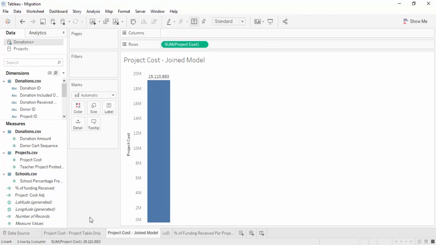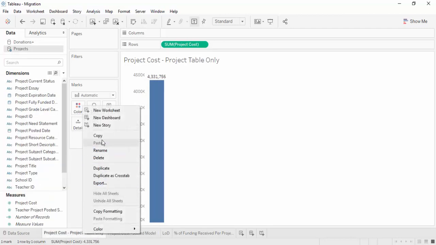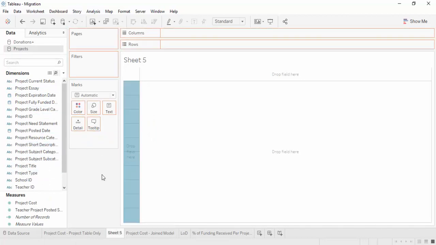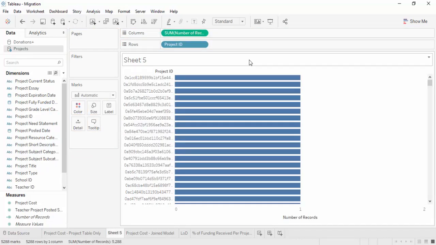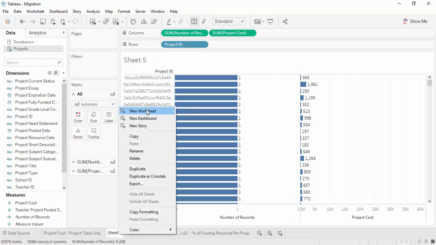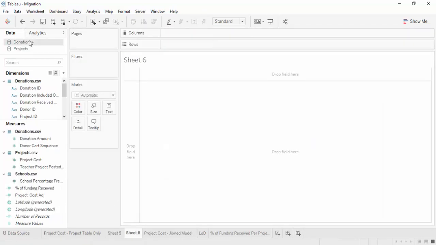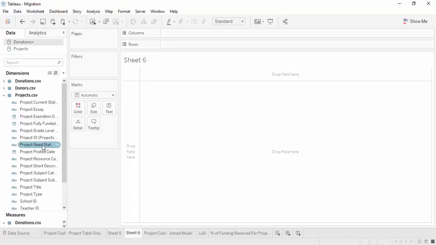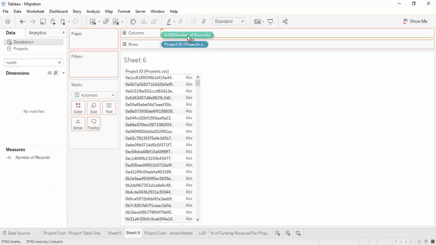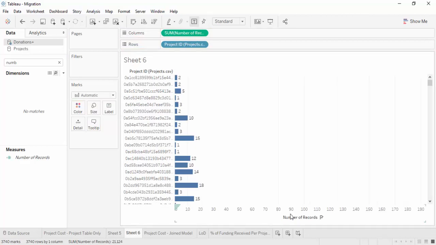So just to show exactly what we mean, on the original single table projects data source, if we look at the project ID, there's only going to be one record per project, which means that the project cost measure is only captured once. Whereas if we look at the joined data model, and look at the project ID from our project table, the number of records is going to be equivalent, in fact, to the number of donations.